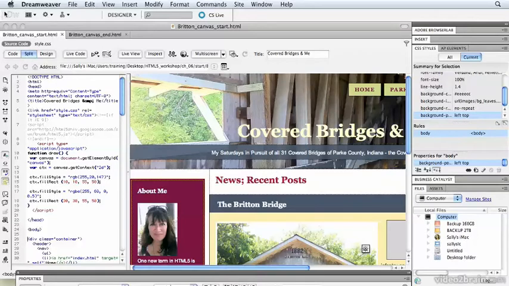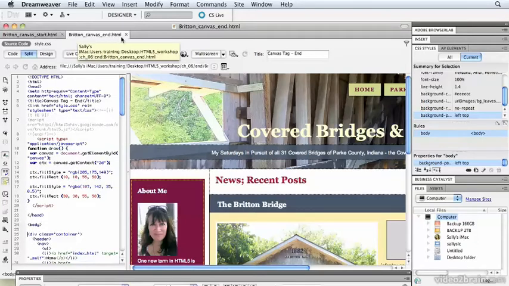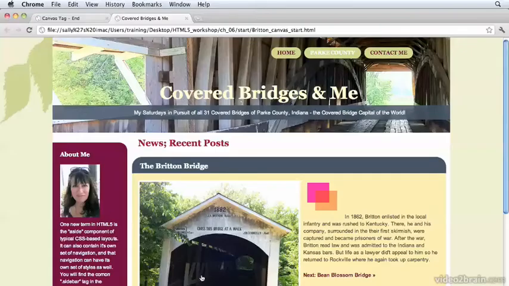So I'm in my favorite HTML editor, which is Dreamweaver, and I'm in the Chapter 6 folder. There's a start and an end folder, and I've opened the file called Britain Canvas from each one of those. So from the start folder, I've opened BrittonStart.html, and from the end folder, Britain Canvas End.html. And I've previewed both of them in my browser so I can show you what they look like. So this is the start one, and this is the end one. The only difference is we're going to change the color.